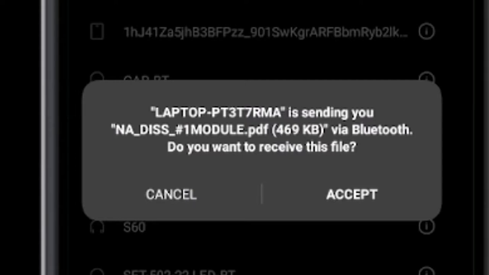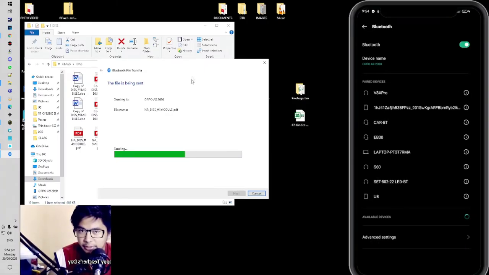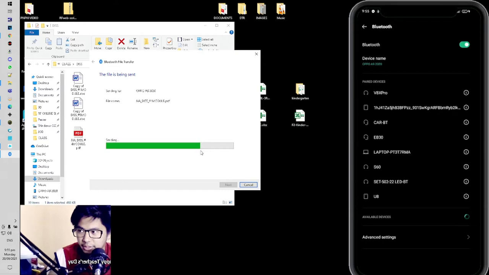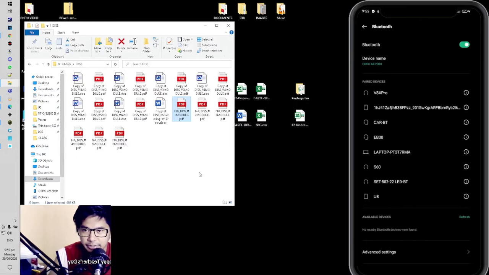And then, may lalabas dito. It appears on my cell phone. Just accept. Then, wait for this part here to finish or 100%. Boom. Yeah. So, I think it's done. The file successfully transferred. Then, finish. Right. So, this time, guys, we might be wondering, sir, saan yung makikita yung files? Where can we locate the files?